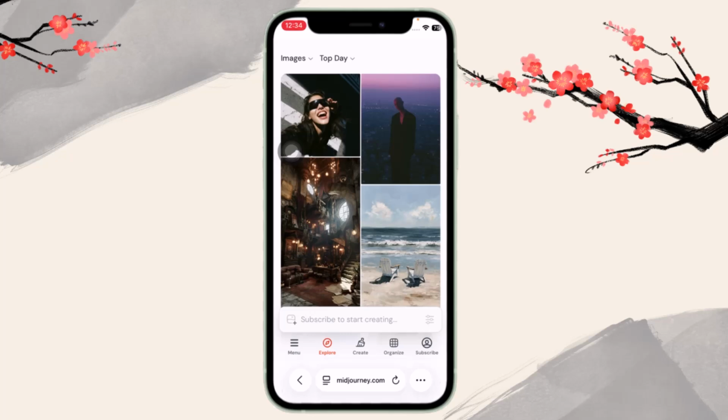If you want to generate more images, simply use the imagine command again with a new prompt. Just keep in mind that you'll need a Midjourney subscription to generate images, and that's how you use Midjourney AI on the Discord app.